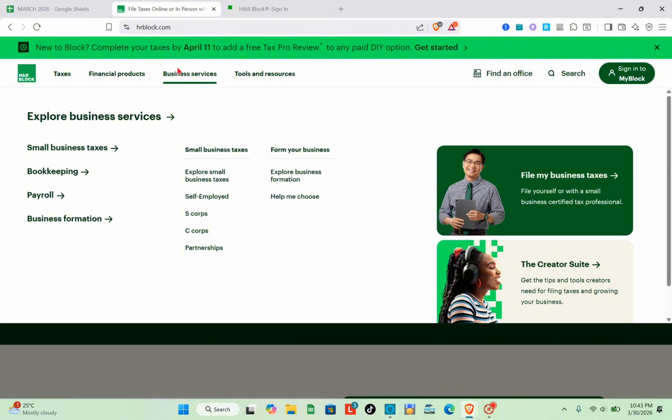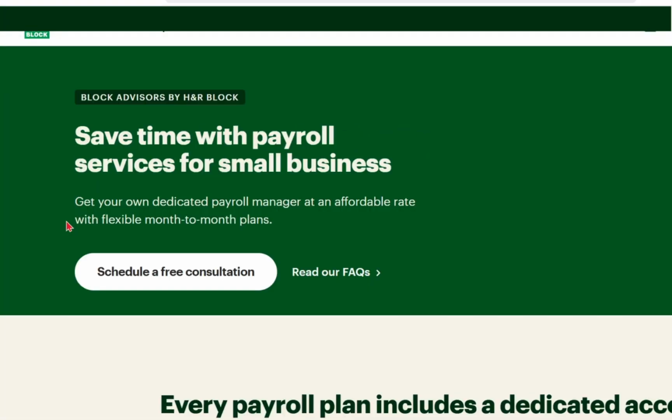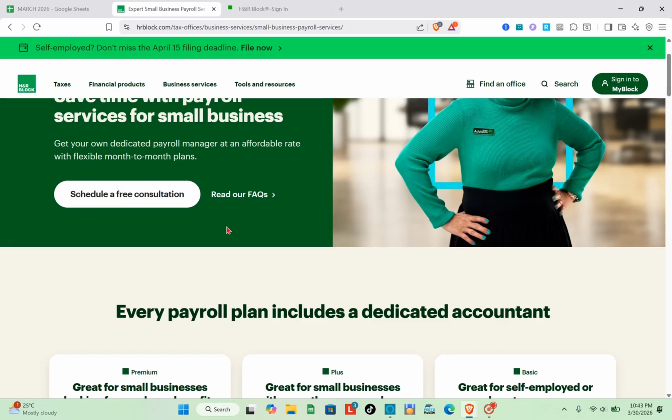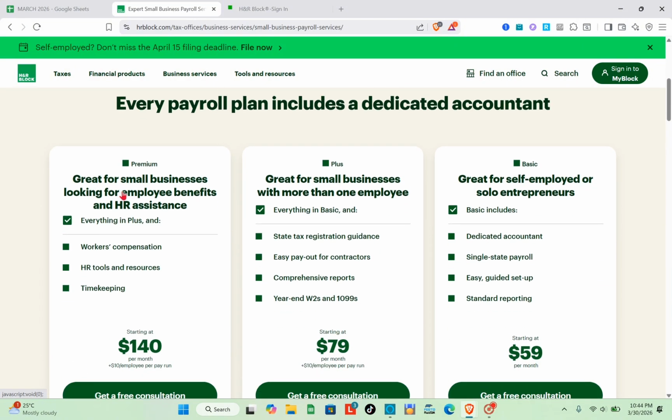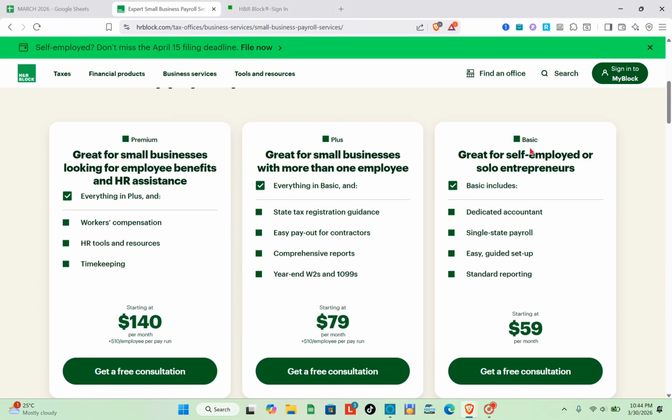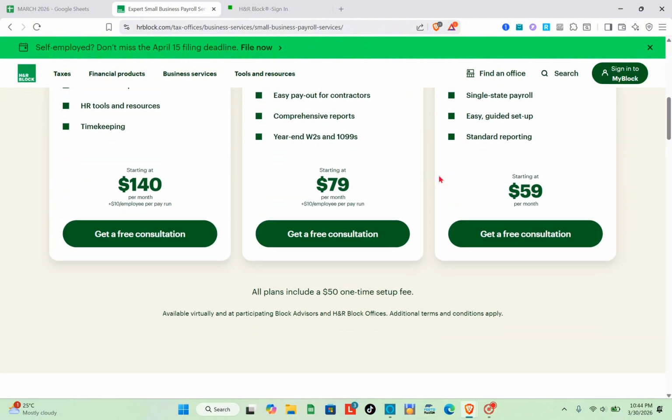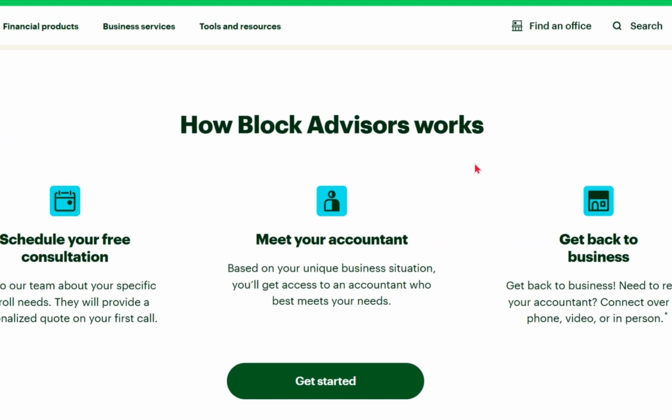For the business services, we have here small business taxes, bookkeeping, payroll, and business information. So let's go to the payroll. As you can see, you can find this schedule a free consultation. You can get your own dedicated payroll manager at an affordable rate with flexible month-to-month plans. The plans are right here: we have the basic, the plus, and then the premium. You just have to choose your option.